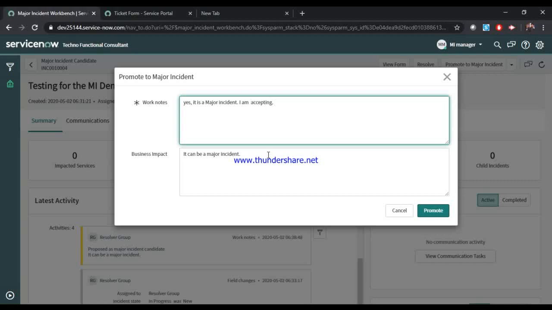This part can only be done by the MI manager. Even the admin cannot do this part. Only the MI manager can do this part. So I click on promote.